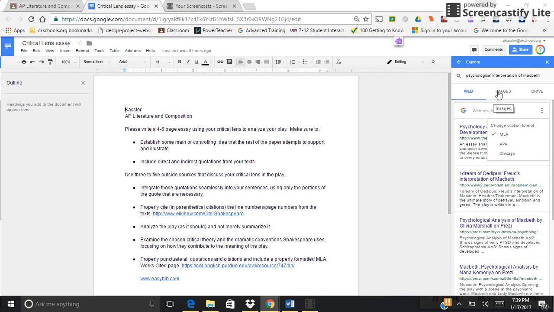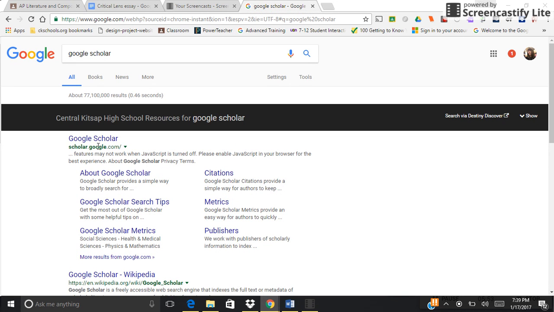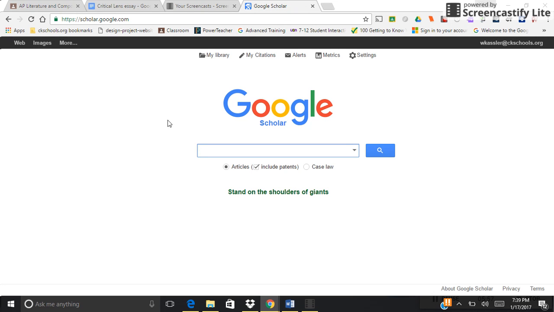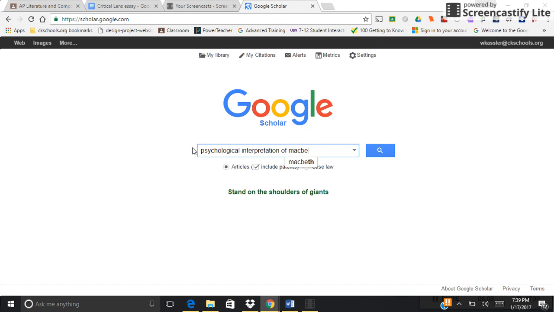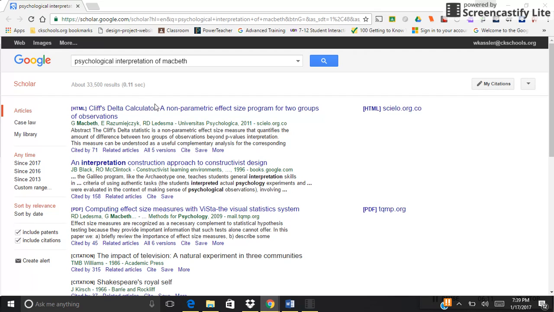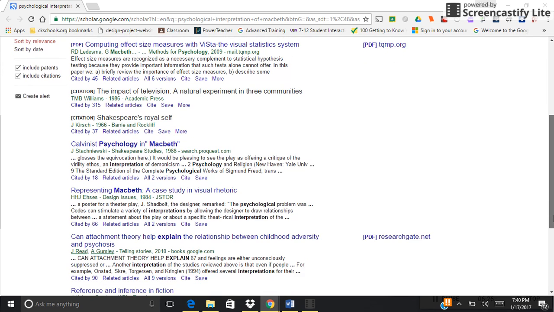What I'd suggest is that in addition to doing a regular Google search, you try Google Scholar. I think I'm just going to search Google Scholar because it didn't show up in the Google Doc the way I hoped. But here it is. You can just go to scholar.google.com. Then you can do the same search: psychological interpretation of Macbeth, for example, and it comes up with some search results, and these are all going to be scholarly academic journals written by professors, and they're all going to be very college level.